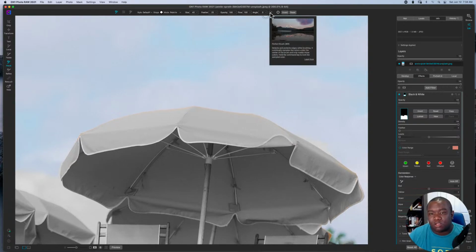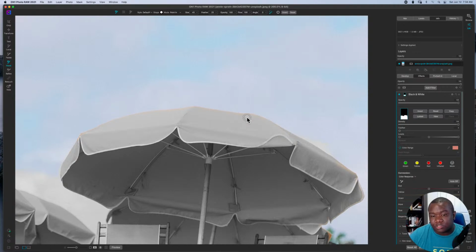I'm going to hit Command, or I'm sorry, you can hit Command R or Control R. This is going to give you your perfect brush, not magic brush. What it does is it allows you to keep your cursor on an edge, and as long as you keep it on the edge, it should apply whatever your mask is. Now, as you can see, I'm going over the edge, so I've kind of just ruined my mask.